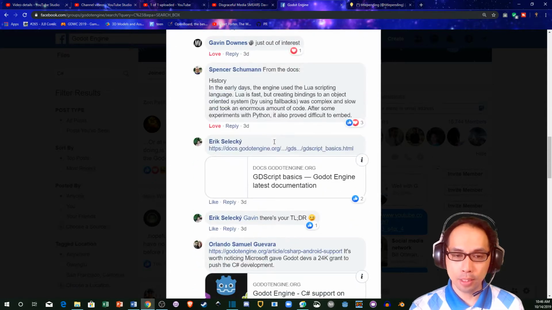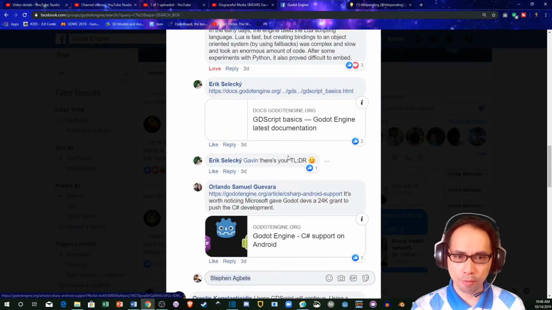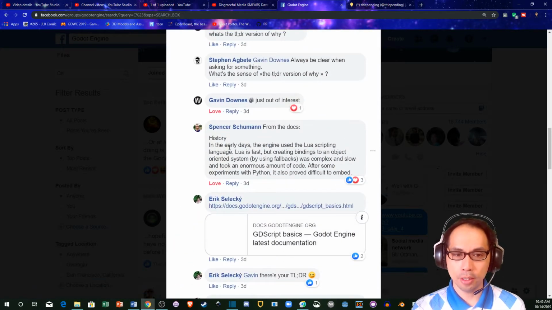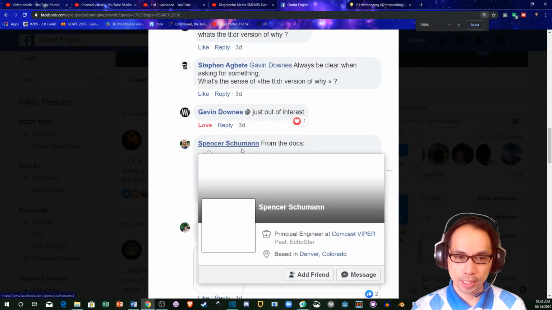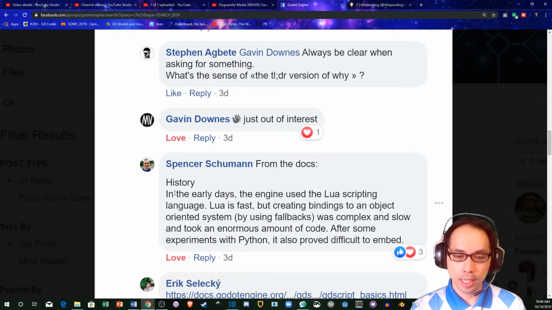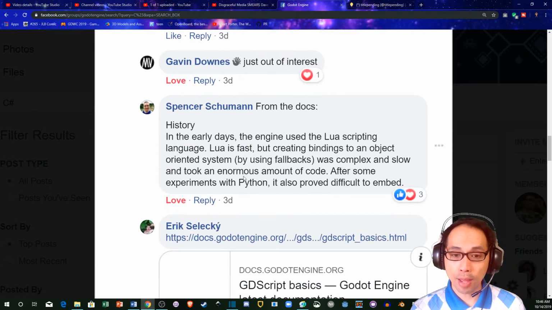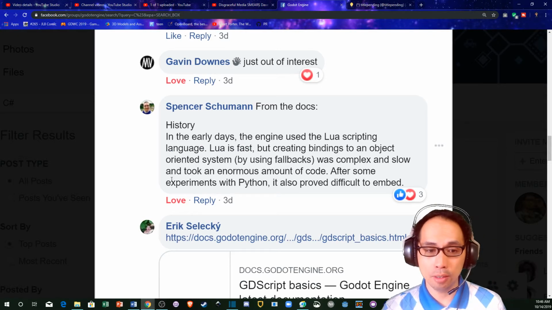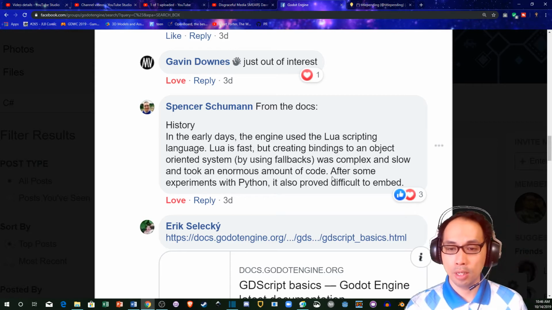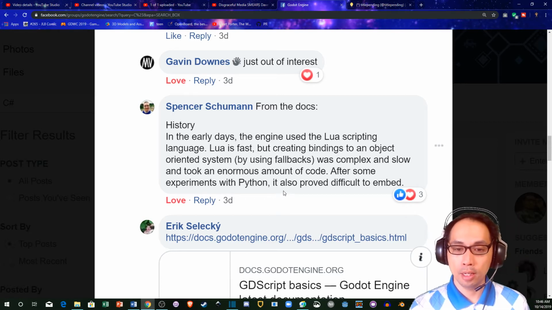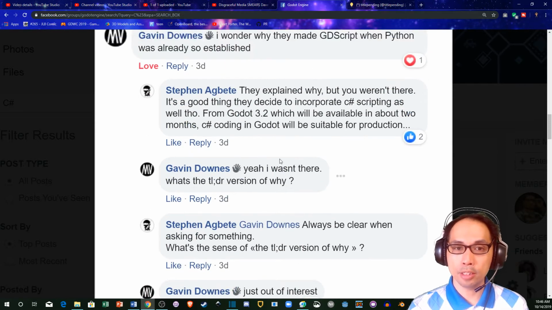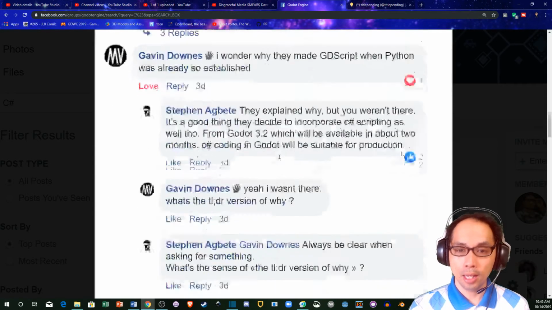Now, one thing I do want to get into is the history, which is really fascinating. This is by Spencer Schumann, and it's from the docs. In the early days, the engine used the Lua scripting language. Lua is fast, but creating bindings to an object-oriented system by using fallbacks was complex and slow and took an enormous amount of code. After some experiments with Python, it also proved difficult to embed. So this is kind of the reason why GDScript exists.